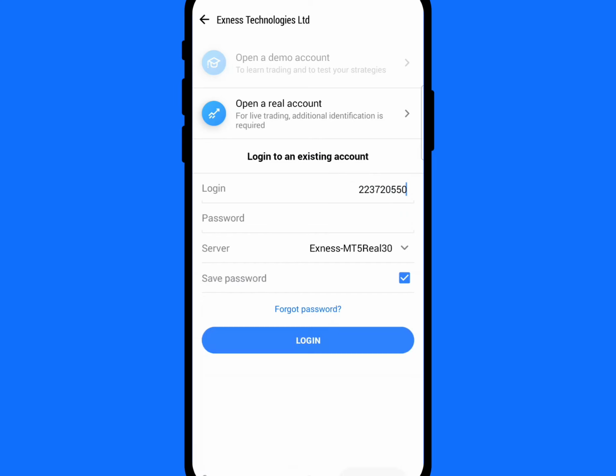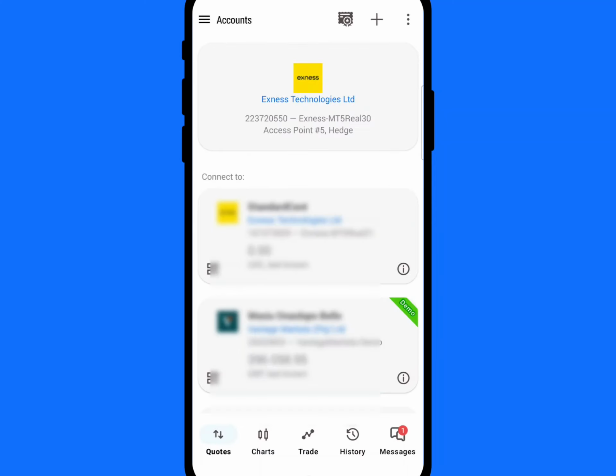You paste it. Then the password you create, you insert your password here. You insert the password you just created. Let me just do that right now. You can see I just logged into that account right now, with zero. Let me just log in, and this is the account.